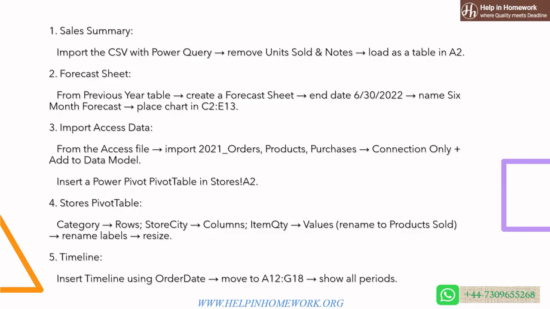Point 1. Sales Summary. Import the CSV with Power Query. Remove units sold and notes. Load as a table in A2. 2. Forecast Sheet. From the previous year table, create a forecast sheet ending June 30, 2020, and name it 6-month forecast. Place the chart in C2:E13.